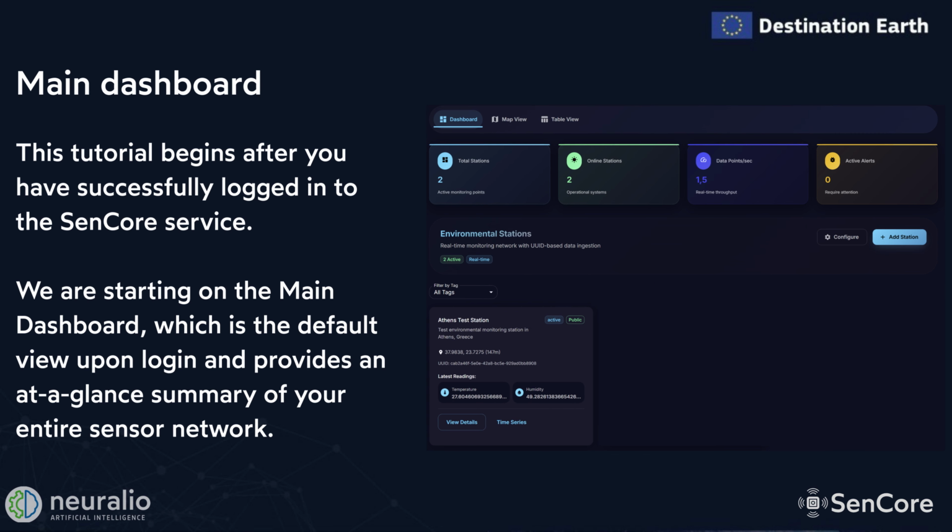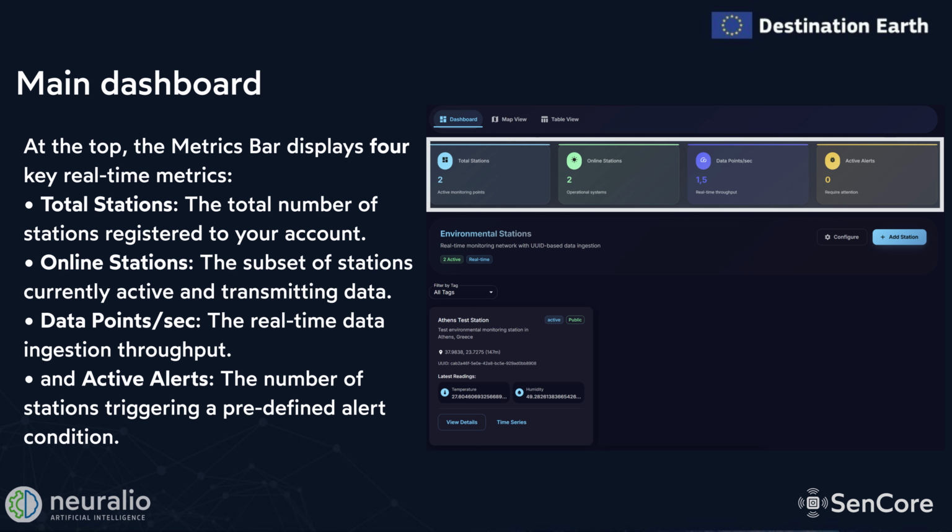We are starting on the main dashboard, which is the default view upon login and provides an at-a-glance summary of your entire sensor network. At the top, the metrics bar shows 4 important real-time indicators. First, total stations. This represents the overall number of stations registered to your account. Next, online stations. These are the stations that are currently active and sending data. Then, data points per second. This reflects the rate at which data is being received in real time. And finally, active alerts. This shows how many stations are currently triggering a predefined alert condition.